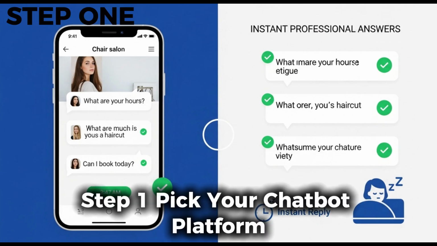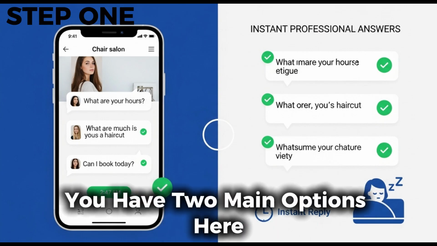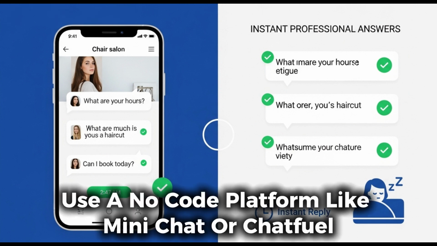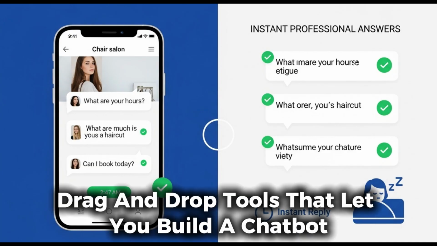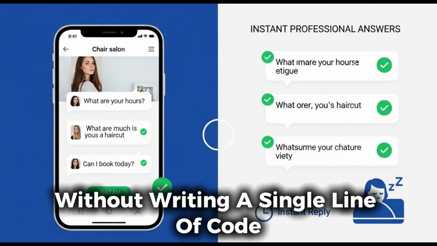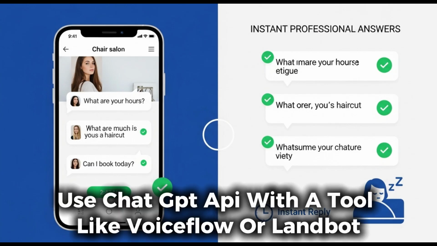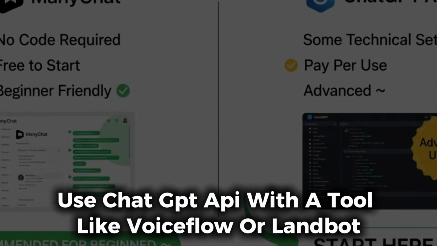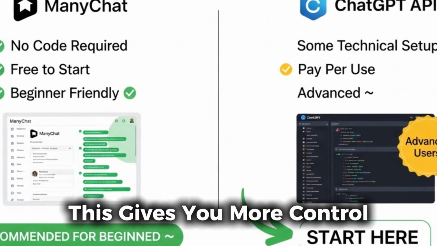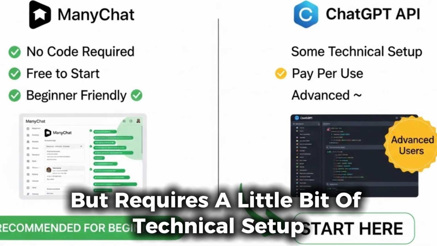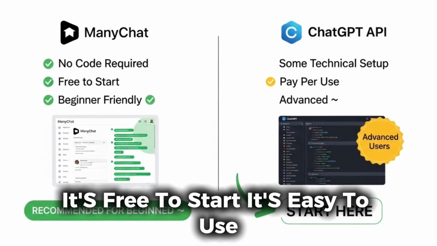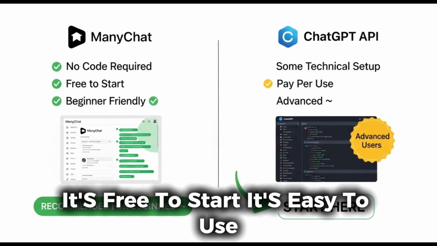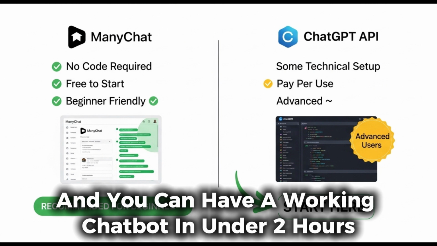Step 1. Pick your chatbot platform. You have two main options here. Option 1. Use a no-code platform like ManyChat or ChatFuel. These are beginner-friendly, drag-and-drop tools that let you build a chatbot without writing a single line of code. Option 2. Use ChatGPT API with a tool like VoiceFlow or Lambot. This gives you more control, but requires a little bit of technical setup. For your first chatbot, I recommend starting with ManyChat. It's free to start, it's easy to use, and you can have a working chatbot in under 2 hours.